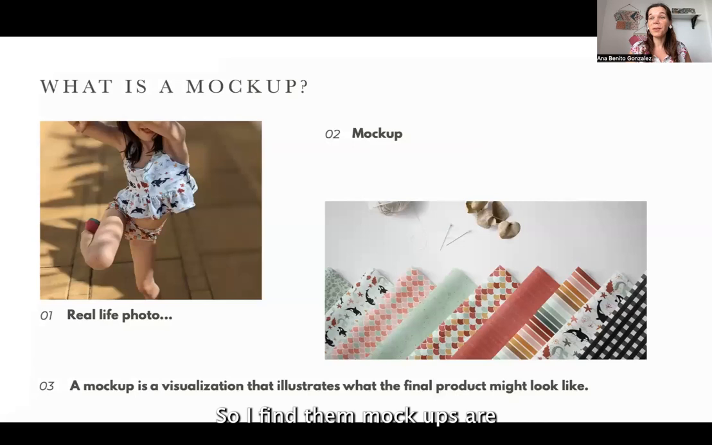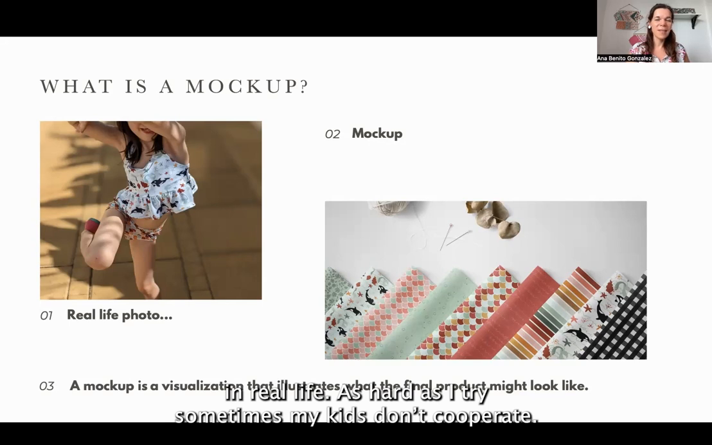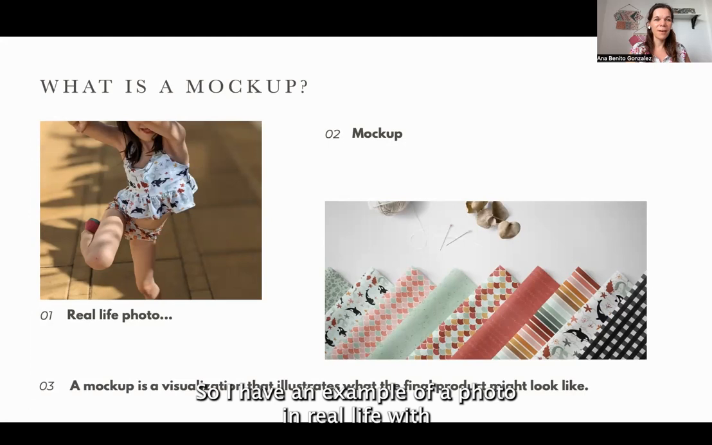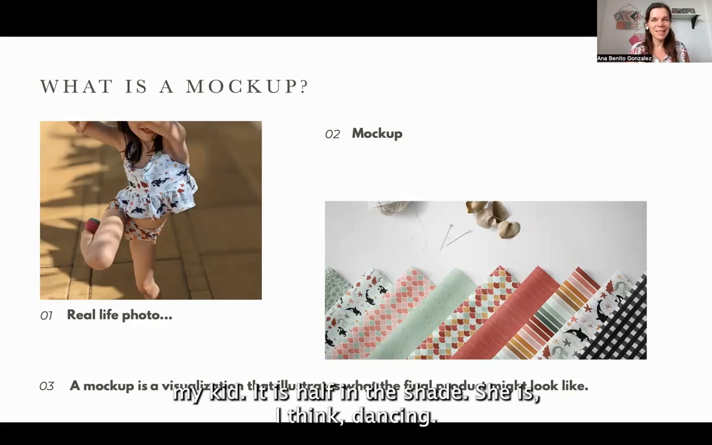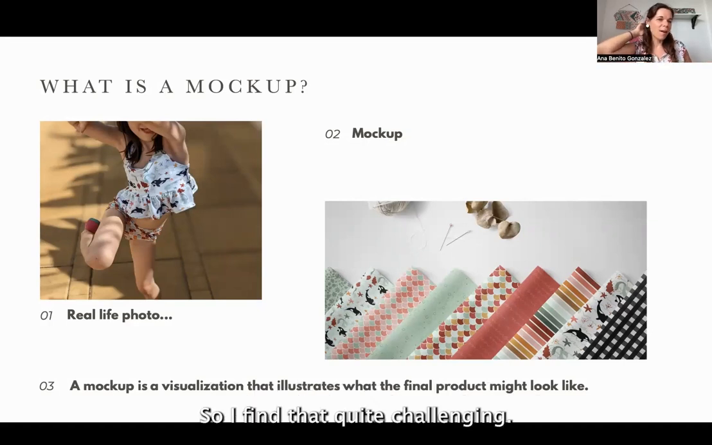So I found that mockups are pretty cool because I cannot always get great photos in real life. As hard as I try, sometimes my kids don't cooperate. So I have an example of a photo in real life with my kid. It's half in the shade. She's, I think, dancing, not sure. So I find that quite challenging. So mockups open a new window for me.